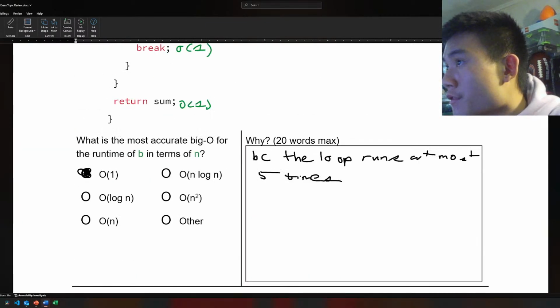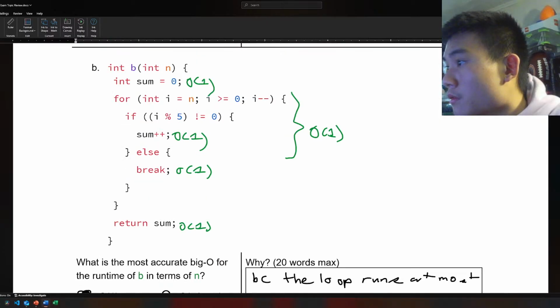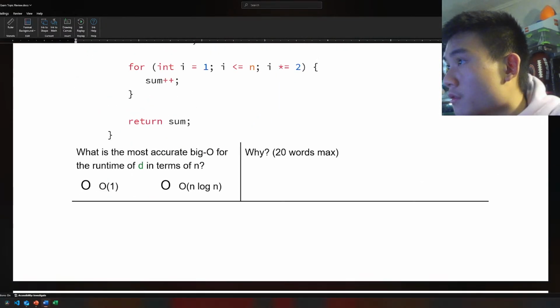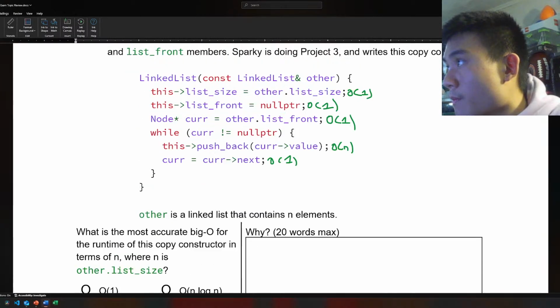Does that make sense to this one? Of course it doesn't matter. And the while loop is multiplying by n. So this becomes O of n squared, and the whole thing is O of n squared.